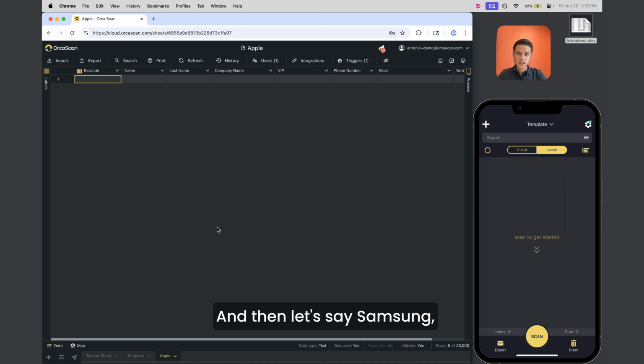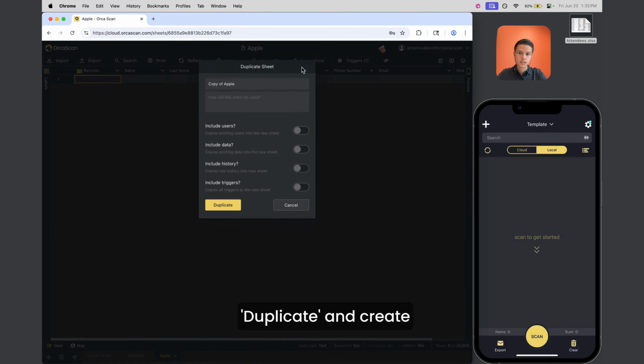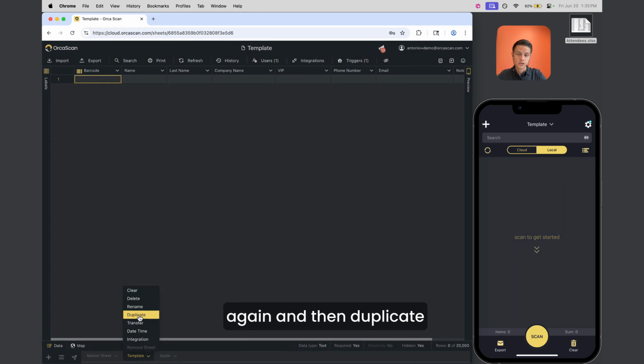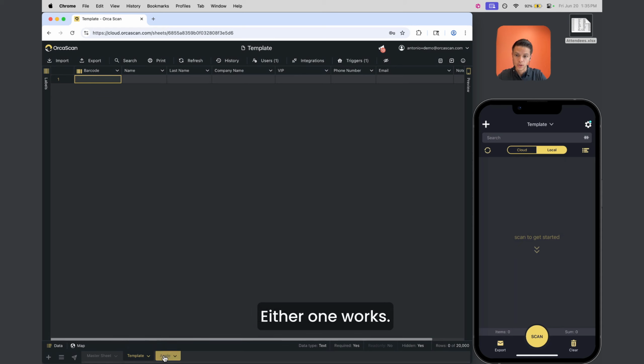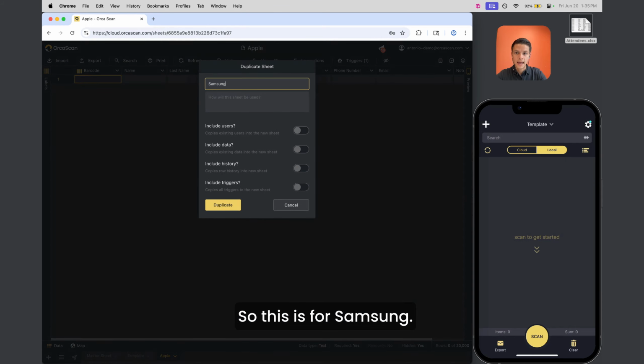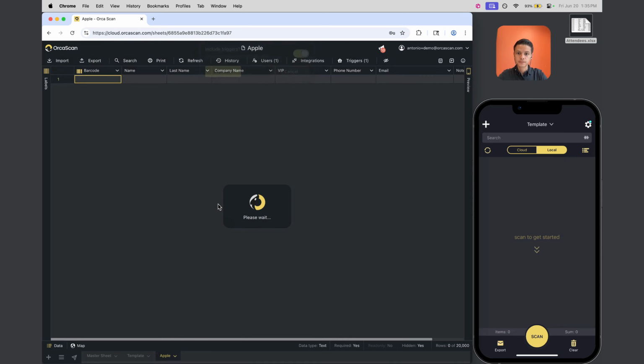And then let's say Samsung is also at the event, they're an exhibitor. So I can either right click on Apple Sheet and select duplicate and create the template that way. Make sure to include triggers, right? Because both exhibitors or all exhibitors will use the same template. So that's why I can do that. Or I can just simply click on the template sheet again and then duplicate that one. Again, either one works. So duplicate, so this is for Samsung. I want to include the trigger because it's part of the sheet structure.